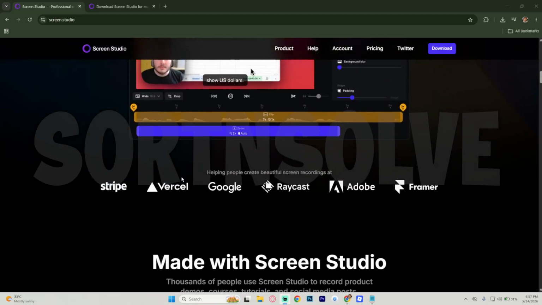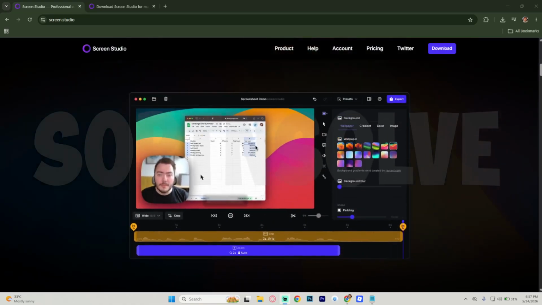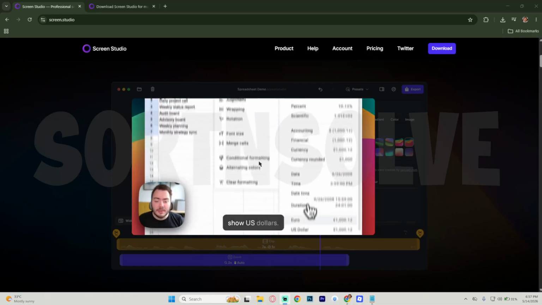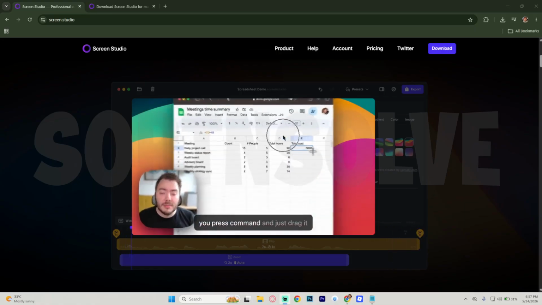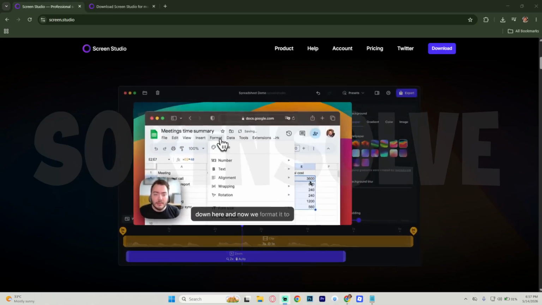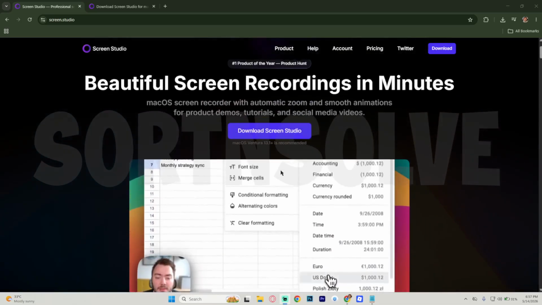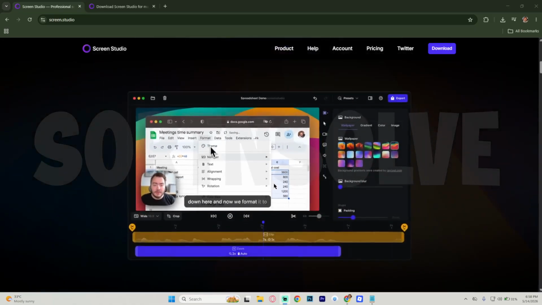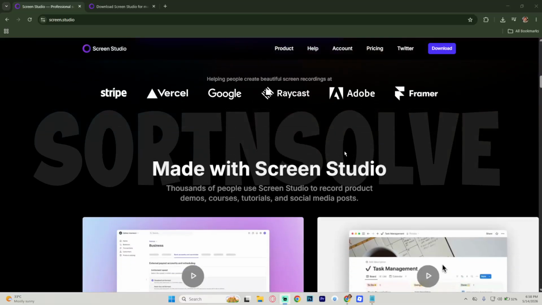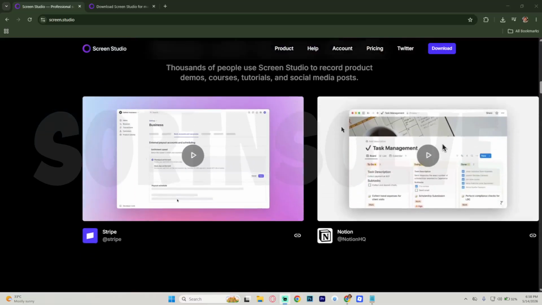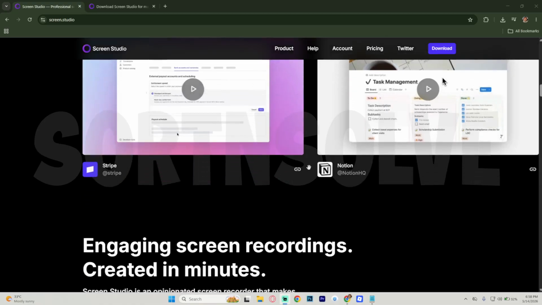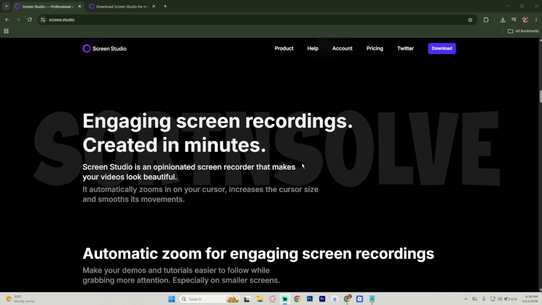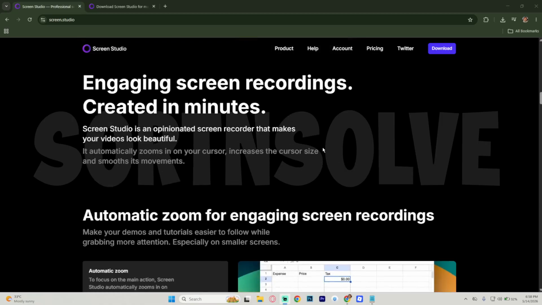One of the biggest reasons people are switching to ScreenStudio is the automatic camera movement feature. When you move your cursor or focus on different areas of the screen, the software intelligently zooms in and follows the action smoothly. This creates a much more engaging viewing experience because the audience can easily follow what's happening without getting distracted. Normally, creators would need to manually edit these zoom effects later in software like Premiere Pro or Final Cut Pro, but ScreenStudio automates most of the process for you.